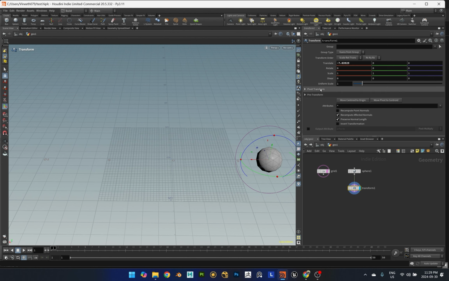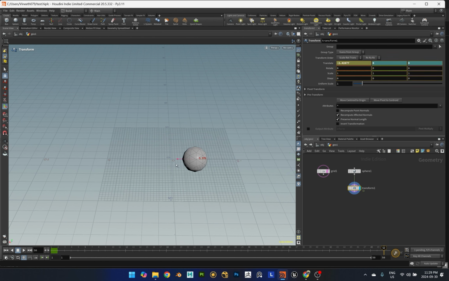Now let's keyframe it. Press Alt key, left click on translate. Once it appears green, it means it's keyframed. Now let's go to frame 50. Move the sphere to the other end, outside the grid. Let's keyframe it again, Alt, translate. So that's it. Now let's play it and confirm. Yeah, it works just fine.